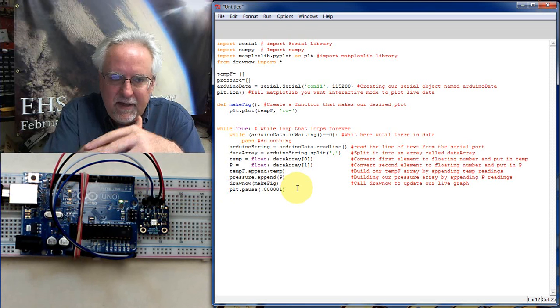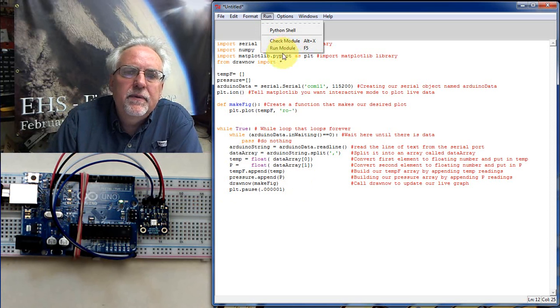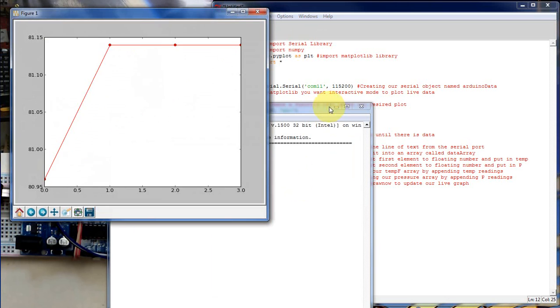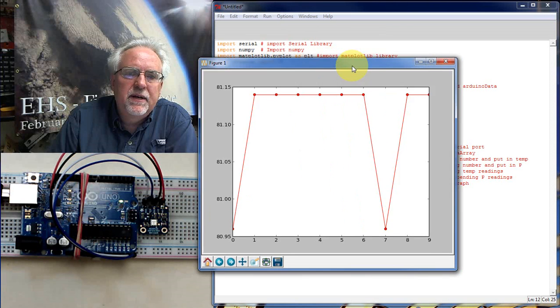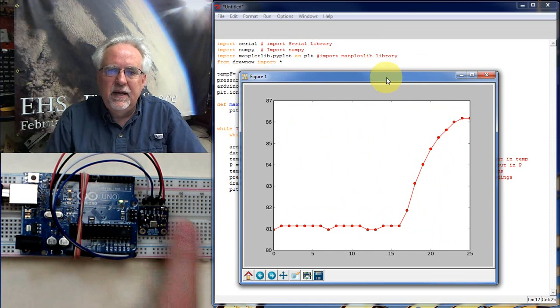Okay, this is pretty exciting. Let's take a look at this again. All right, so here's my data coming in. Let's see if I put my finger. Look at that, it heats up and then it goes back down.